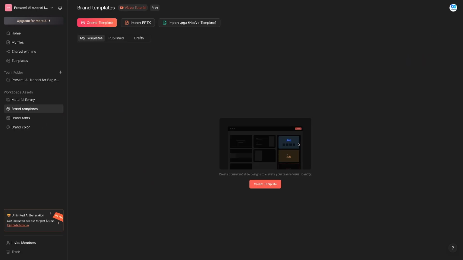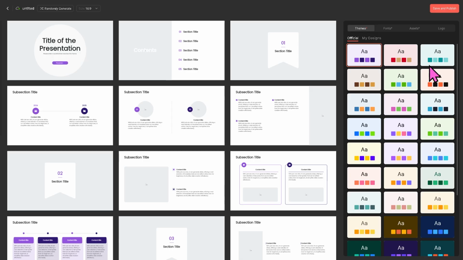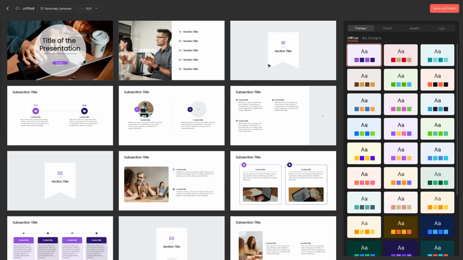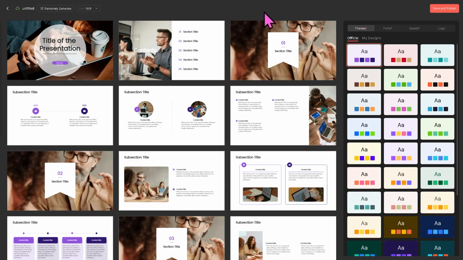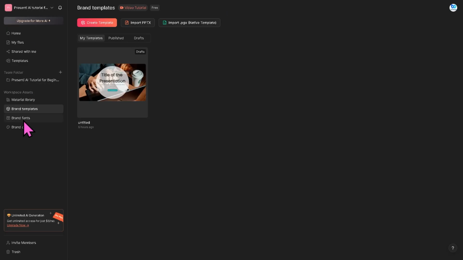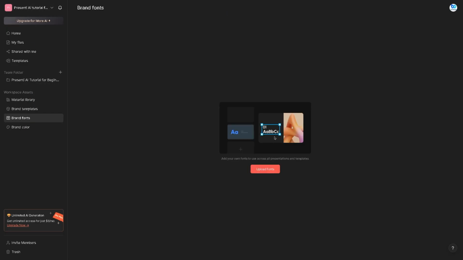These are custom templates assigned and aligned with your brand. If you want to create a new template, you can do that easily here in Presenti. All I have to do is click that button. It will generate a slide example for you to choose from. These are preset layouts with your company style. So you can choose from any of the following and save and publish. But for now, I am going to skip this because I'm going to show you the brand fonts.